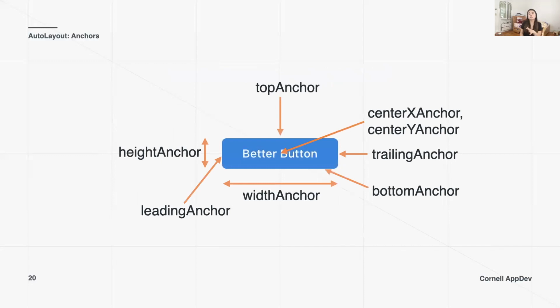And so visually what this looks like is, say you have a button, right, and that's a view. It's pretty intuitive. Height anchor is just the height of this view, width anchor is the width, you have your leading, which is like the left, the trailing, which is the right, and then you have your center X, center Y, top and bottom anchors. So pretty self-explanatory.